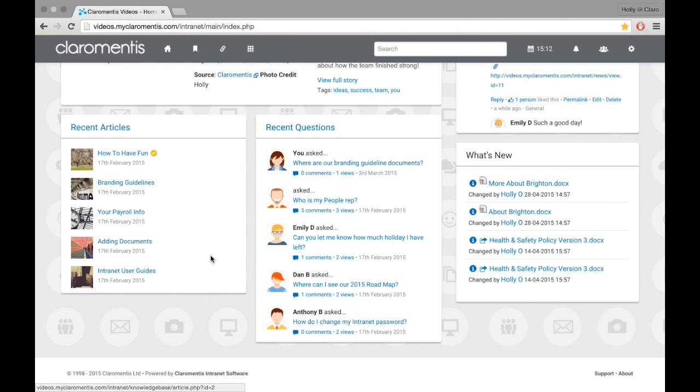You've got recent articles over on the left hand side, which does what it says, displays the most recent articles. And then on the right hand side, we've got recent questions. And you can see this displays a user's profile picture, the question they asked, and also any comments or replies that have been put forward.